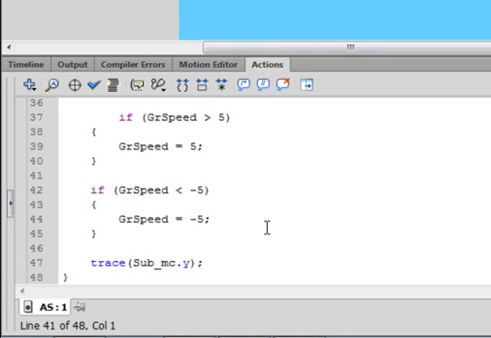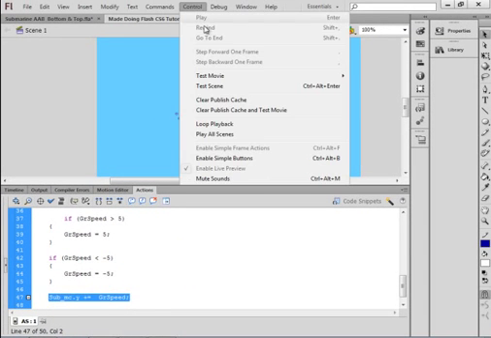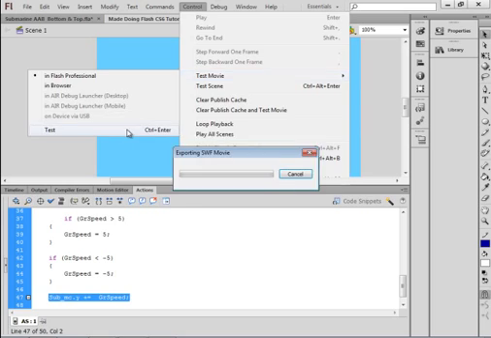So now to make this work, we need this grSpeed to control the Y position of our submarine. So click here at the end of that closed curly bracket, put a couple of enters in, and type this code. sub_mc, that's our movie clip, period y, plus equals grSpeed, semicolon. So now this is going to say whatever the speed is based on this stuff up here, make that happen. So let's test the movie.